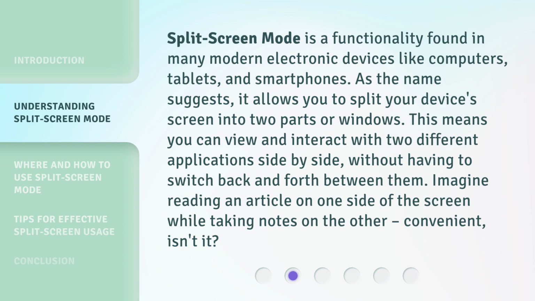Split screen mode is a functionality found in many modern electronic devices like computers, tablets, and smartphones. As the name suggests, it allows you to split your device's screen into two parts or windows. This means you can view and interact with two different applications side by side, without having to switch back and forth between them. Imagine reading an article on one side of the screen while taking notes on the other. Convenient, isn't it?